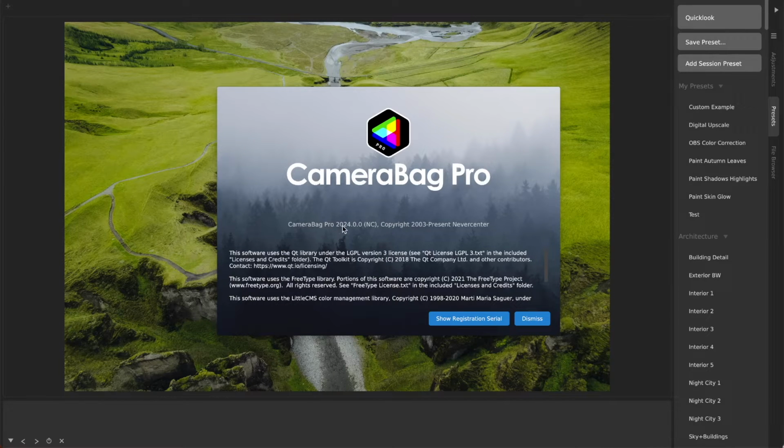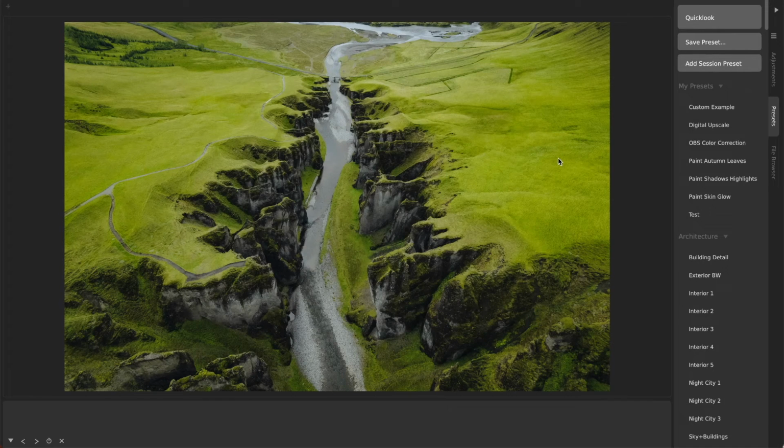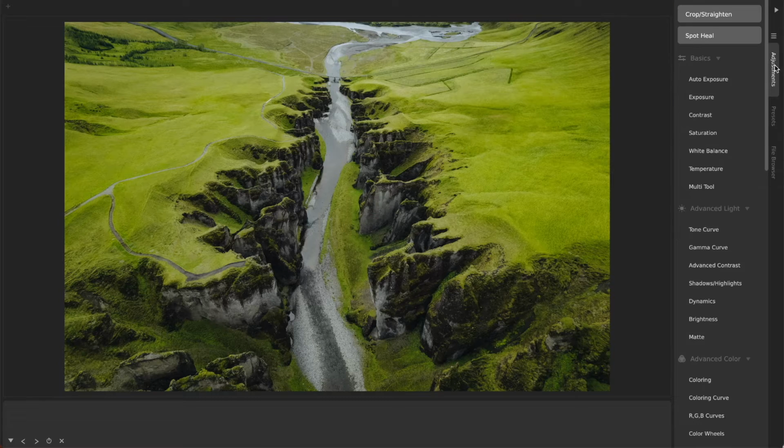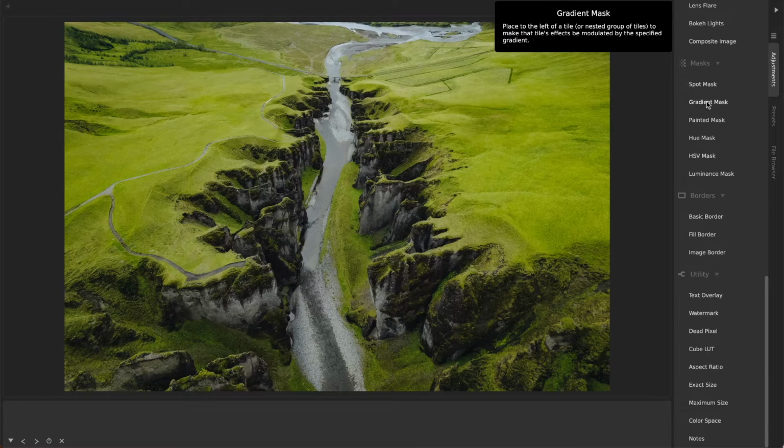that we've added in CameraBag 2024, our first release of this coming year that we're very excited about. And what this new feature is, this is a long time requested one. It's something in the adjustments tab in the masks section that we've added, which is this new painted mask.